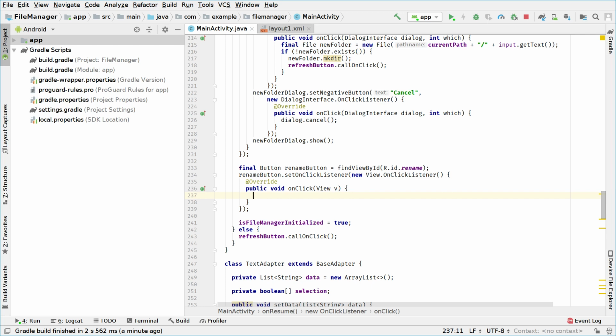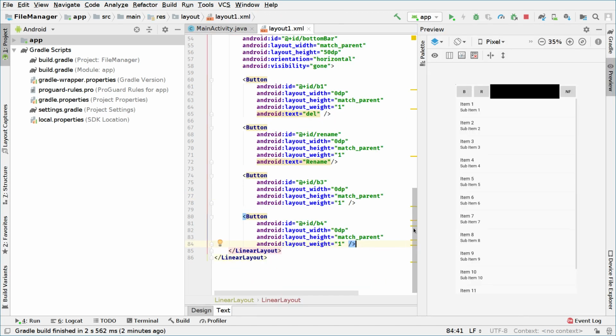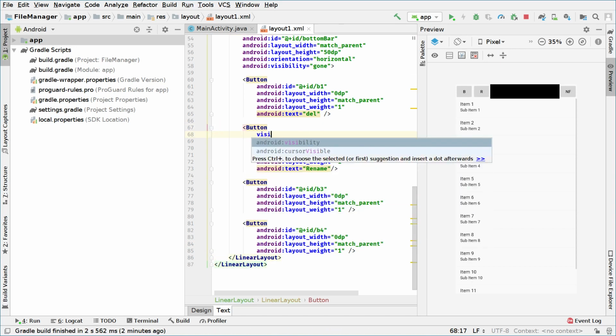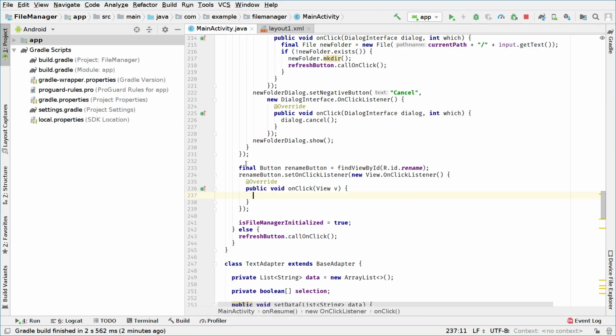So if the user taps this button, first of all we should show the button only if the selected elements are 1, because we don't really want to rename more than one at a time. So we go to our layout1.xml file, and we will hide this rename button. To hide it, we set the visibility to gone. Okay, so it's hidden. Great.